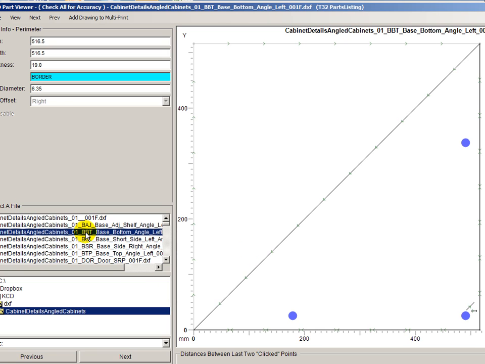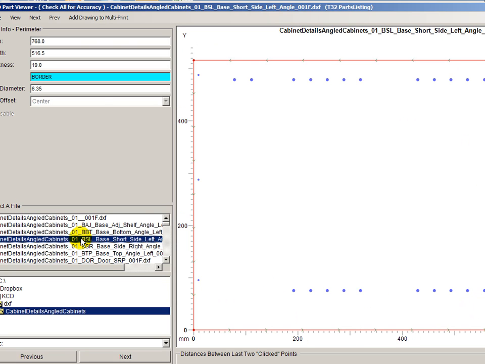So I'm going to run through these parts so we can see some of the machining for those who aren't familiar with True 32. Now we're looking at the base bottom, and we're seeing the 15mm holes for the leg levelers. And again, this is for cabinet number 1, and we have the edge banding indicator. And then this is our base side left.